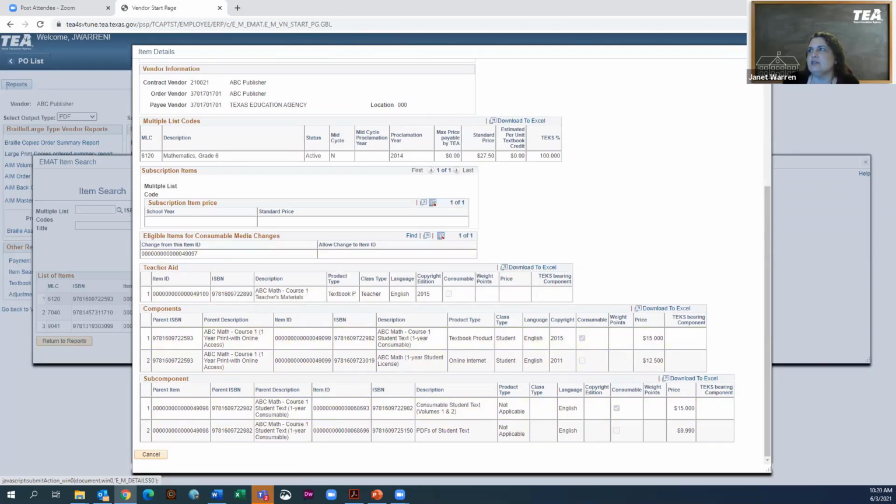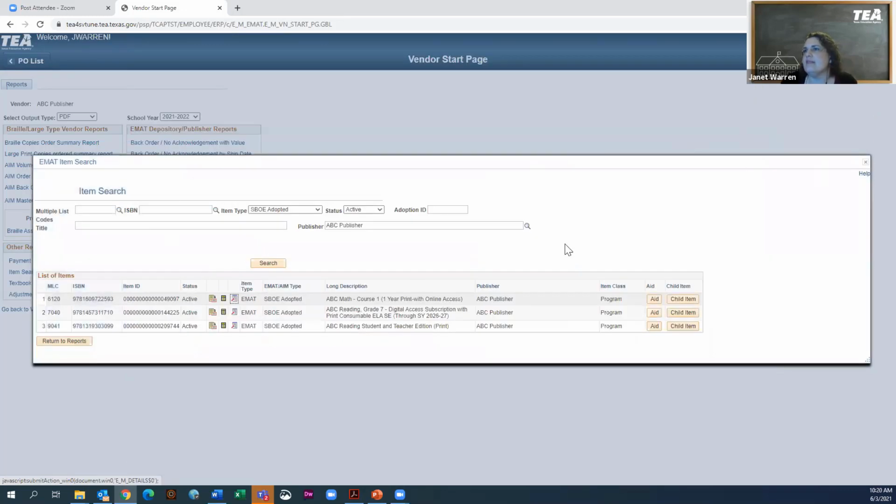To close out of this, you can click the X for cancel. I'm just going to click the X. And then you can return to reports or click cancel here.